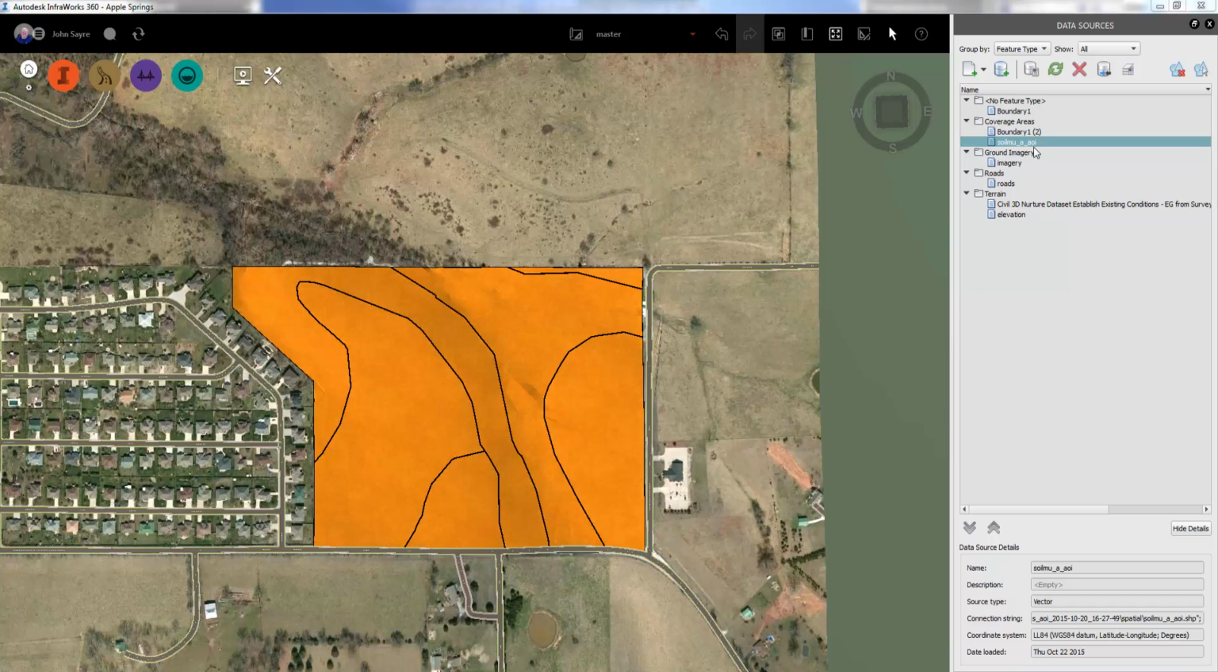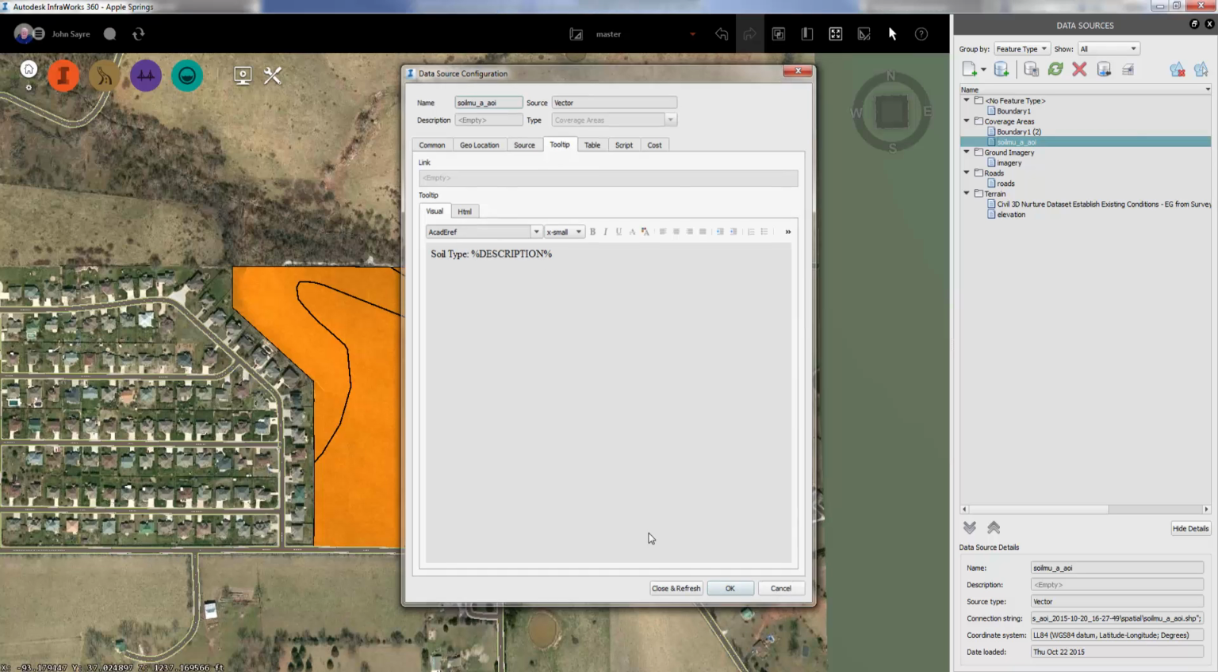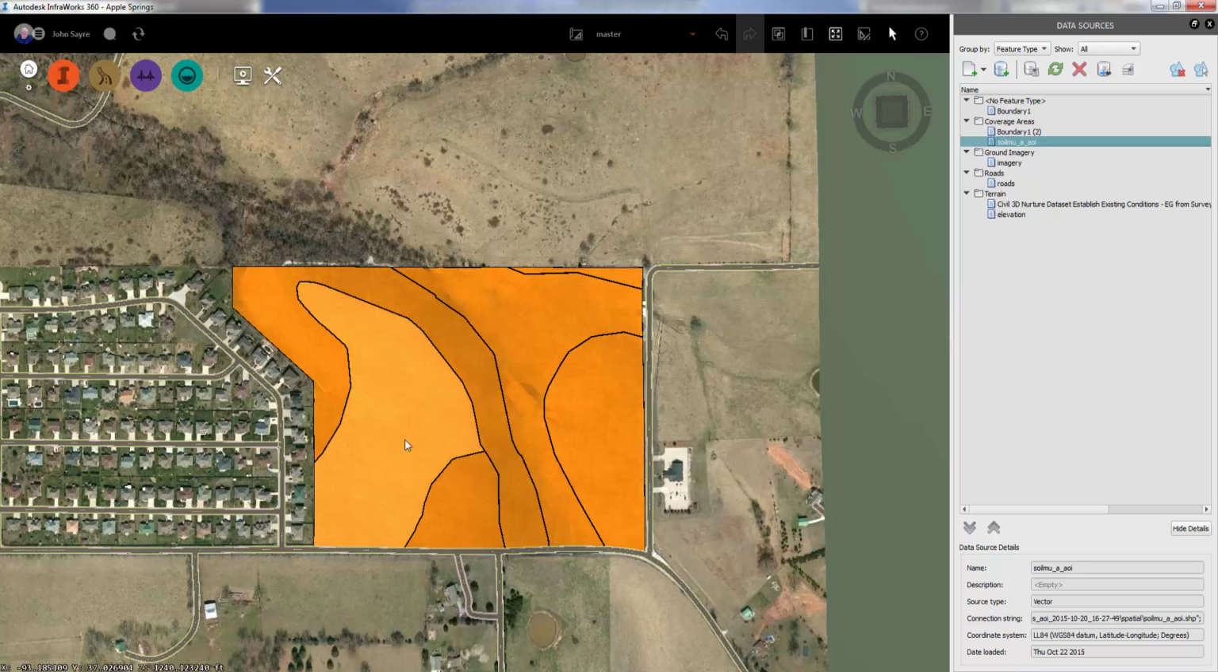So I have gone back in real quick, and I've added to my tooltip. I put soil type in front of it, so it's going to pull the information from the table for the description. It's going to have the words soil type in front of it. So when I hover over each of these different soils, it gives me the correct number for each one of them.